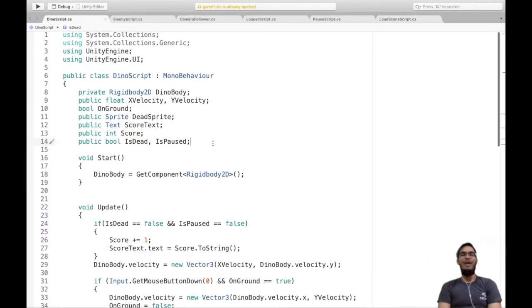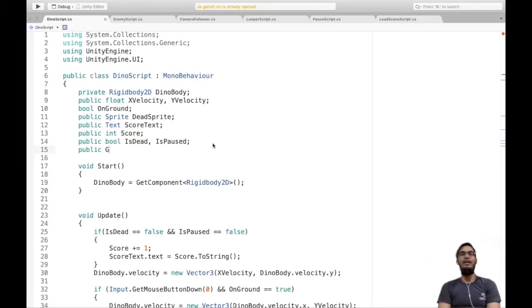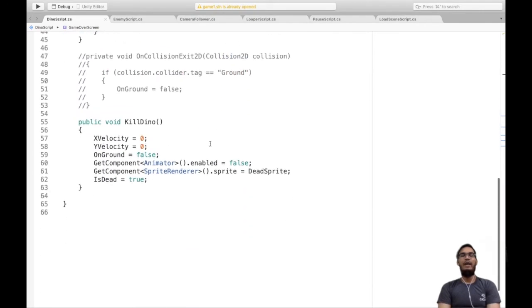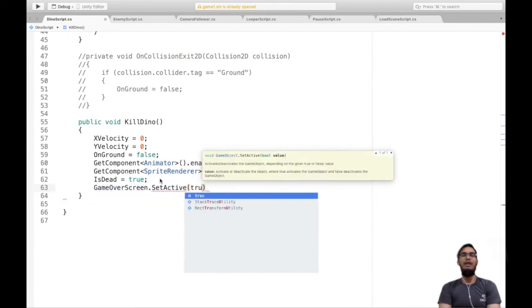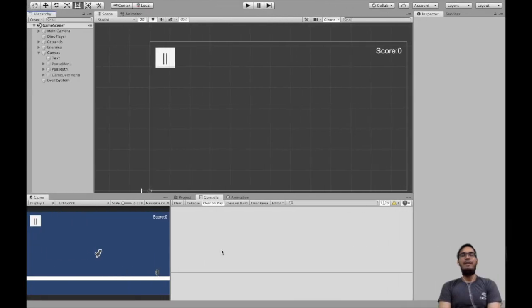Now let's go to our dino script. Let's create a public game object and call it game over screen. Now go to the killDino function and just write gameOverScreen.SetActive(true). That's it. Let's get back to Unity now.